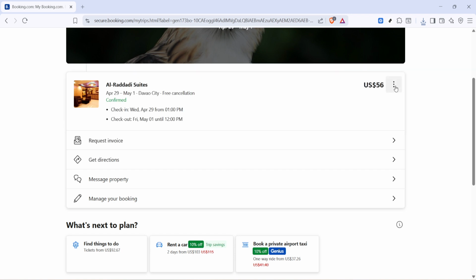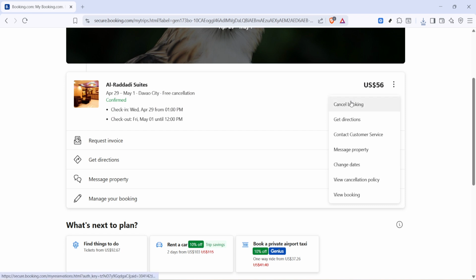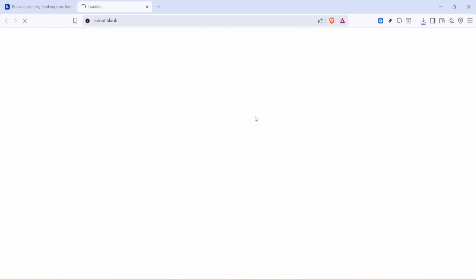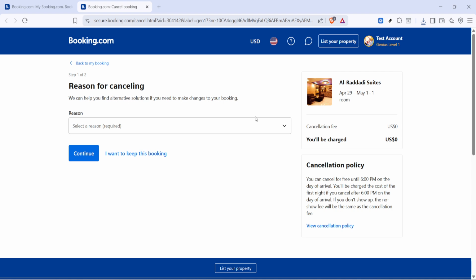Inside the booking details, look for the three-dot menu, often labeled as More Options. Click that and choose Cancel Booking. If this option isn't visible, it usually means the reservation is non-refundable or the free cancellation window has passed. In that case, the page will typically display your policy details and any potential fees so you can understand your options.